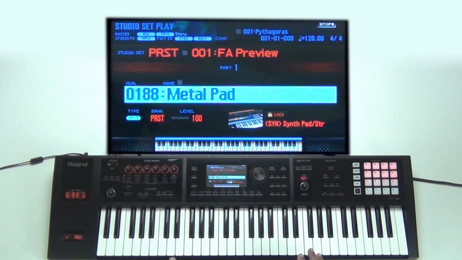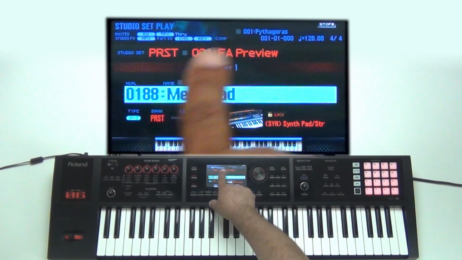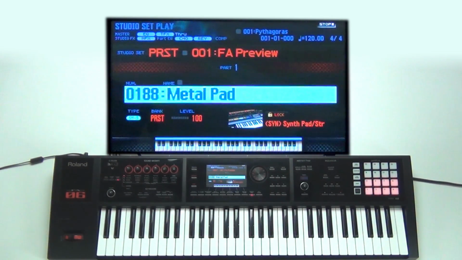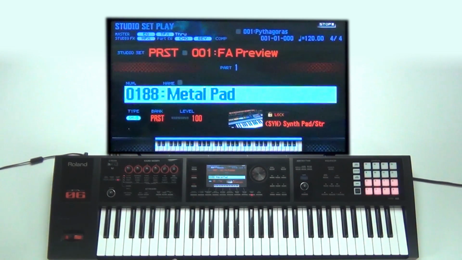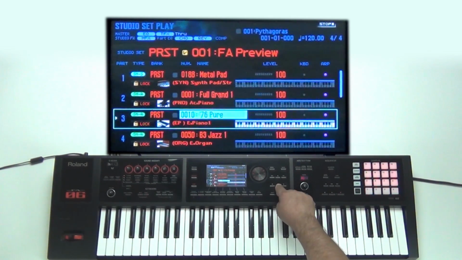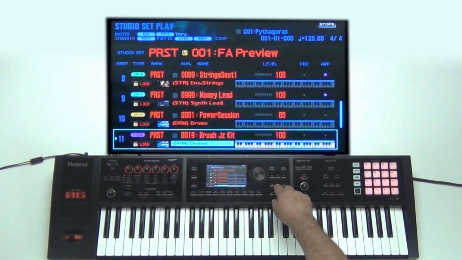So if we take a look at the FA, this is all a studio set, we see just the one part. But in actuality, there are 16 parts. So an easy way to see that is to press the studio set, split and dual, and now you can see all the different parts right here.